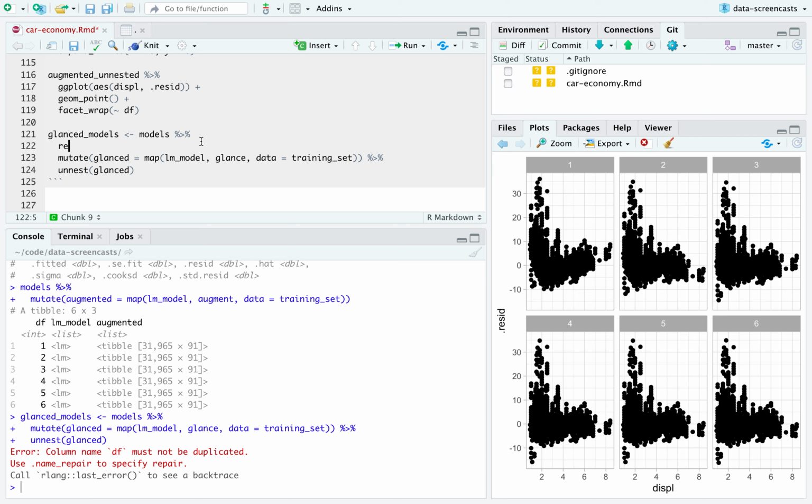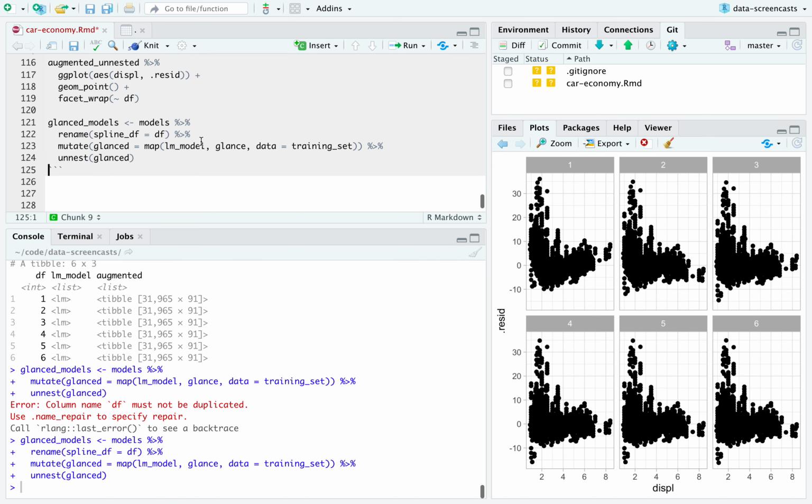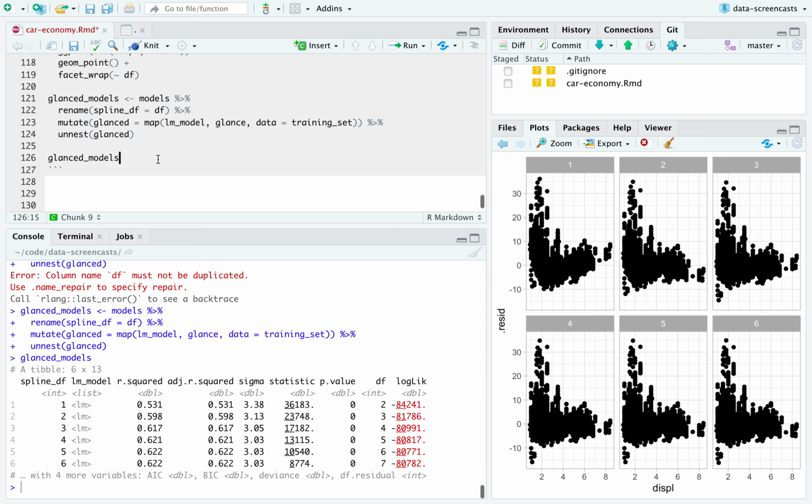I'm going to quickly rename the spline DF. DF is one of the results of a glance. That means it actually keeps track of the number of degrees of freedom. So I can actually plot. While augment added something to the initial observations, glance gets 1 observation per model.